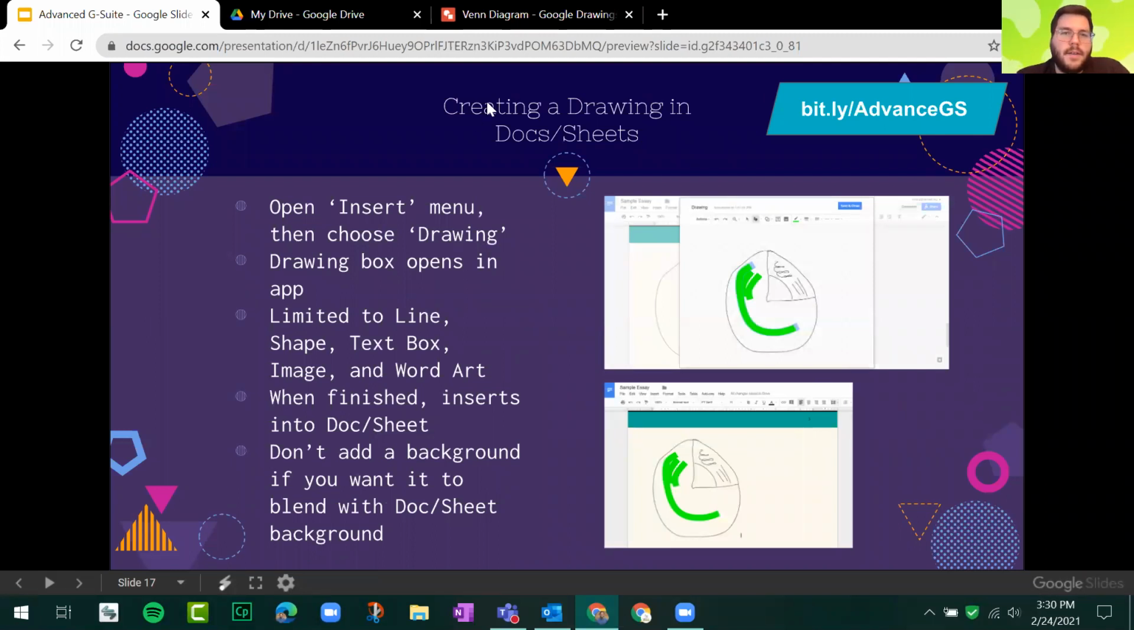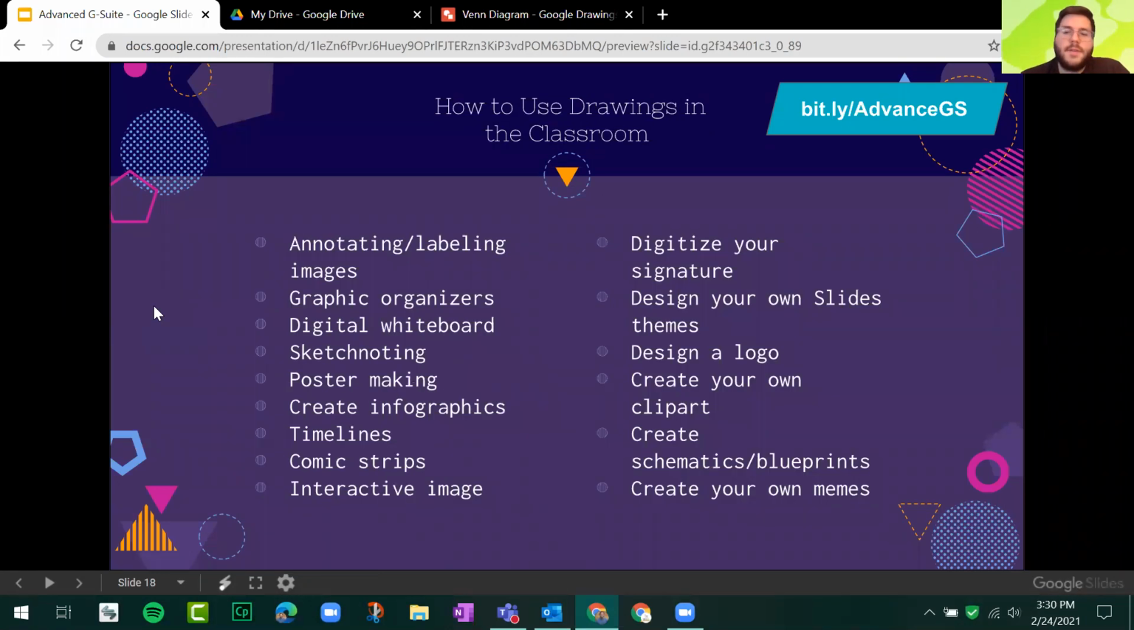Of course, like I said, you can create a drawing in Docs and Sheets, like we talked about. That's just that mini version of Google Drawings. And of course, there's lots and lots of different ways to use drawings in the classroom. So you may want to annotate or label an image.